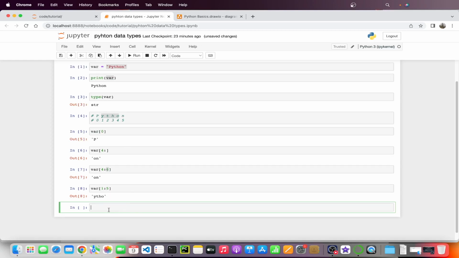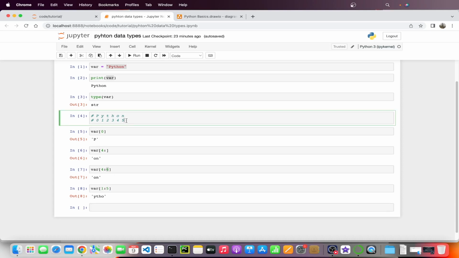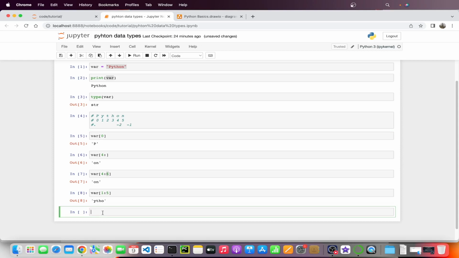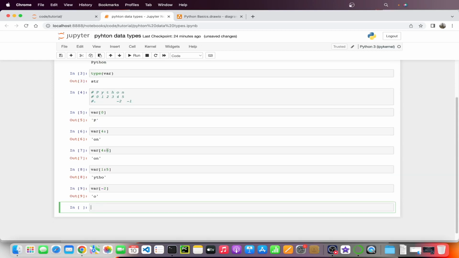Got it? There is another construct called negative index. This is the positive index, and the negative index starts from the back. So n will be -1, and then o will be -2, and so on. If I want to access o, I can do -2 and it is going to give me o. All these things are going to be helpful when we do some data processing.